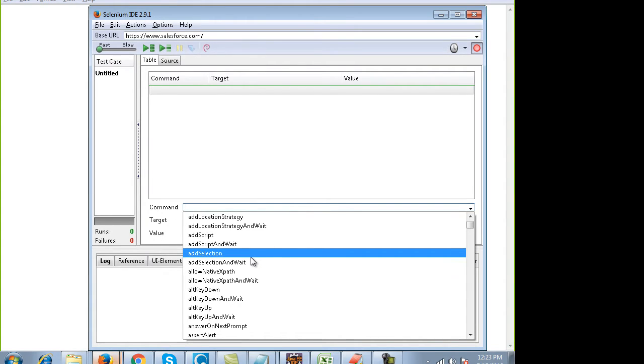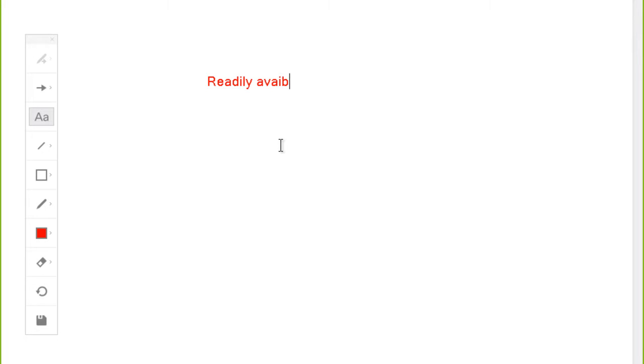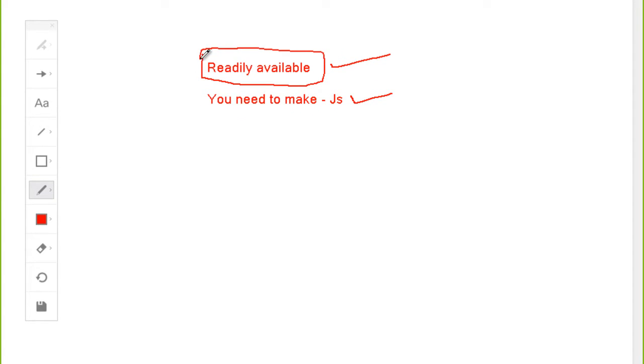Right, first of all, let us see how many types of extensions there are. There are two types of extensions. Ones which are already readily available on the Selenium website or something. Alright, and the second type are extensions which you need to make using the language JavaScript. Okay, so the second type is dependent on your application. The first type is readily available. Let us talk about the first type of user extensions.